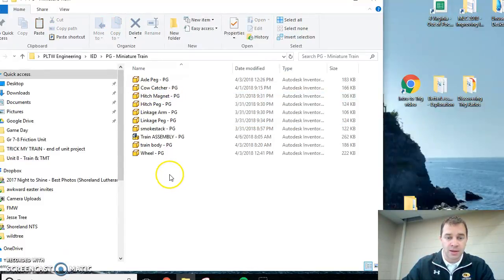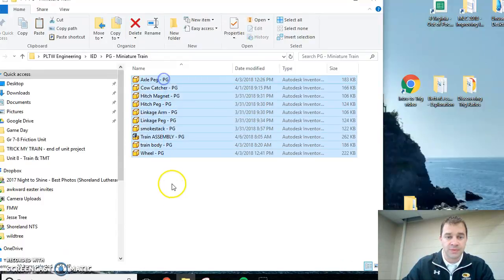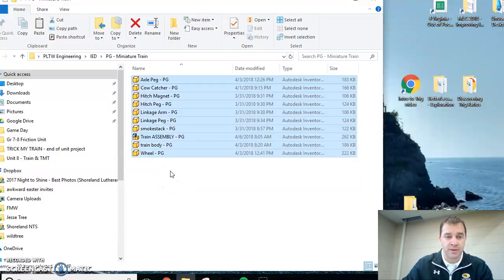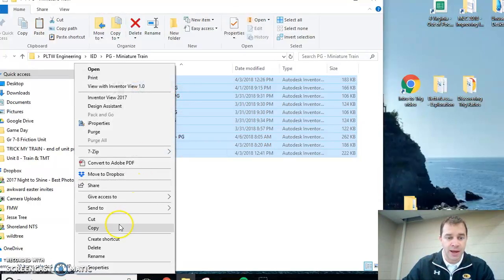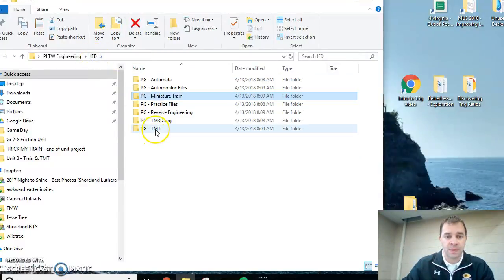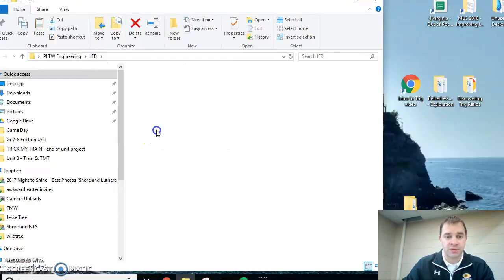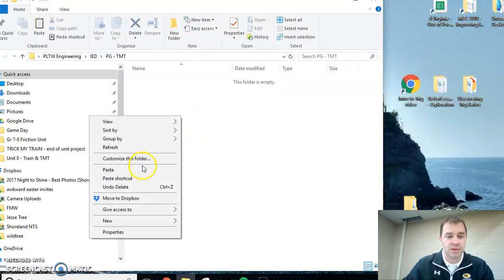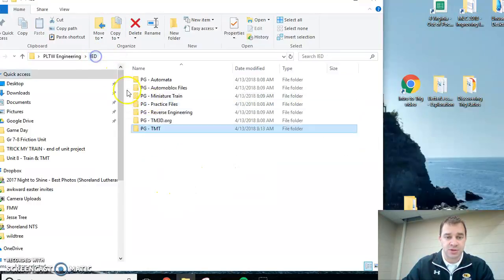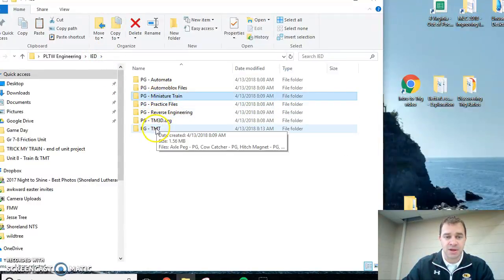I can left click down here and drag up to highlight all of them, or I could just press Control A. That'll also highlight them. Once you've got all of them highlighted, you can right click and copy, or you could also press Control C. Then you go back out of that folder into your Trick My Train folder, and here's where you right click to paste, or you could have pressed Control V at that point as well.